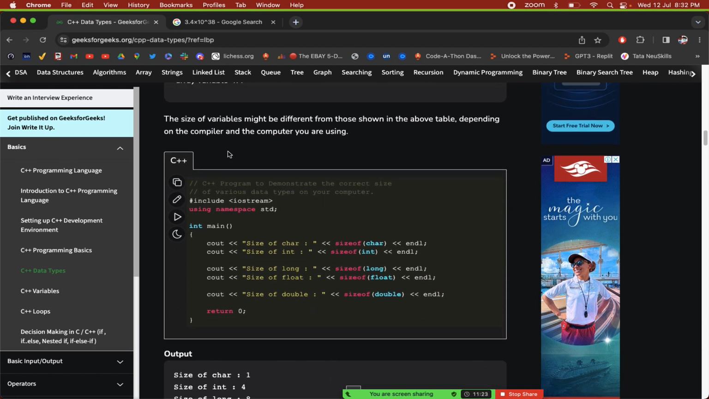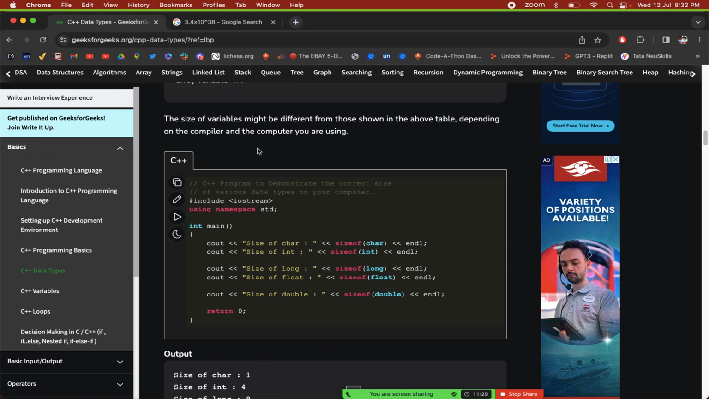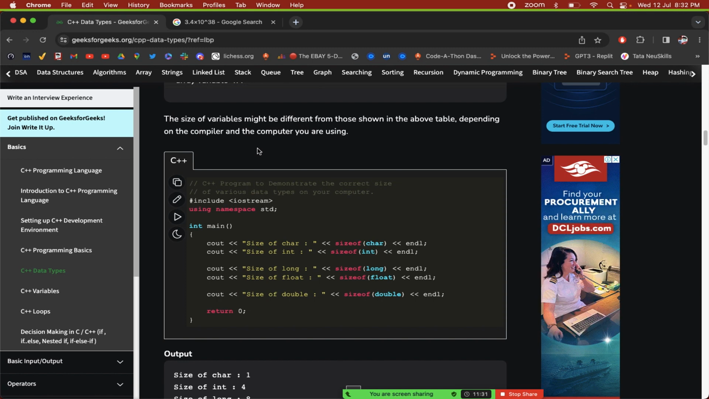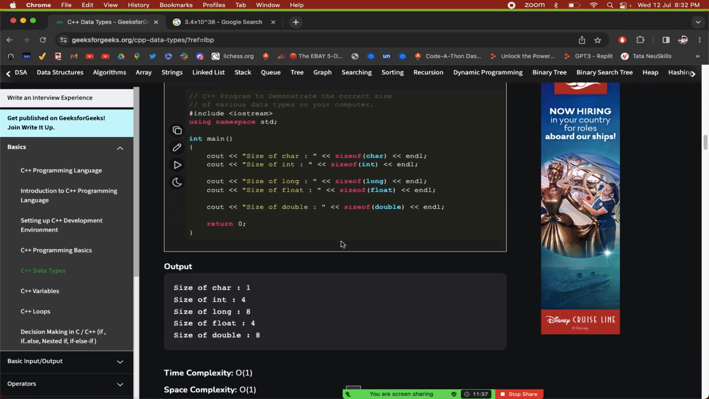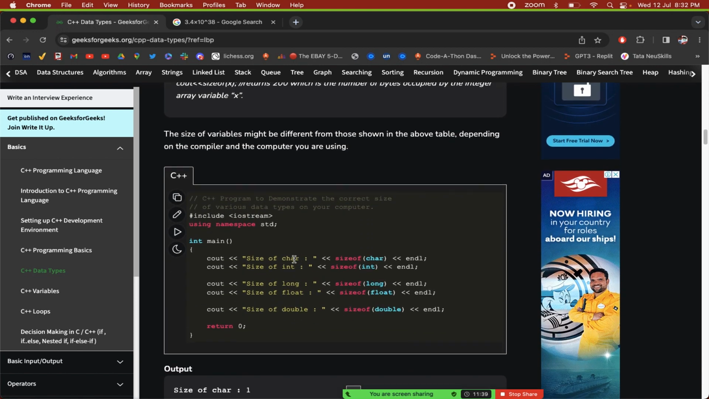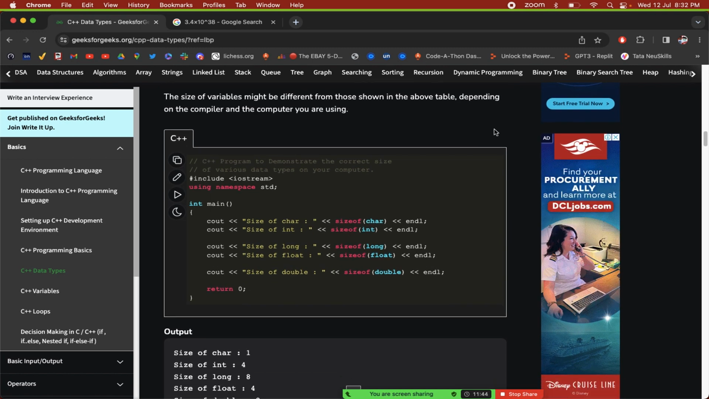Clear. So the size of variables might be different from those shown in the above table depending on the compiler and the computer you are using. So the size, like I told you about wchar, may vary from compiler to compiler, right? So here we have an example of all the sizes of every data type.